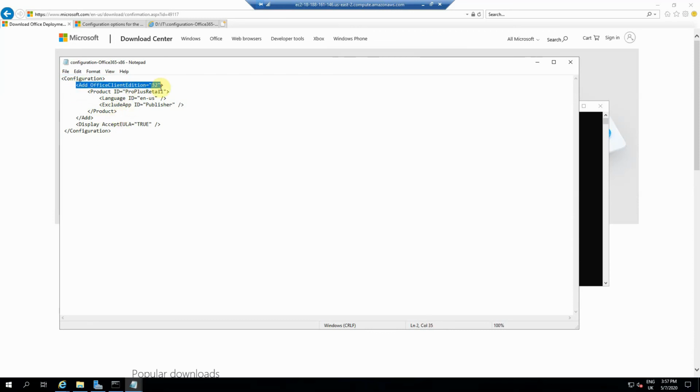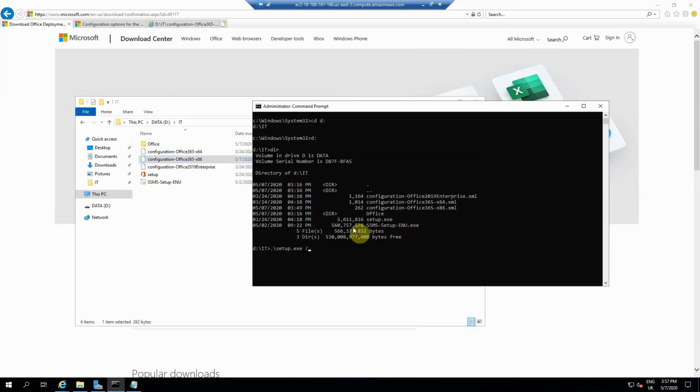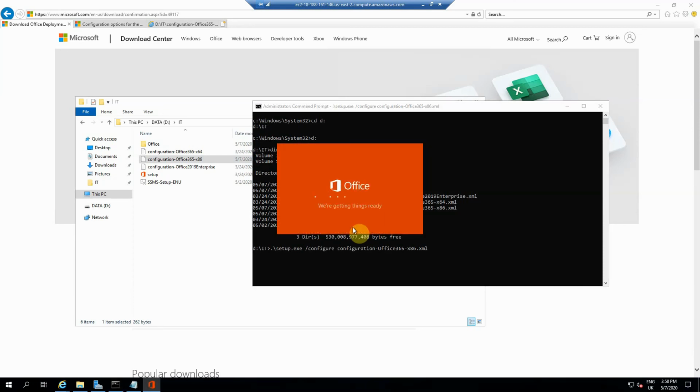Just note here, you've got your Office client edition here, and also the product ID and the language that the installation will install. So to install it, you want to come back to your command prompt, and then you just want to run setup.exe and then /configure, and then you just want to put in the configuration file, x86, and then just run that. Now it's going to take some time to go ahead and install your Office 365 installation.